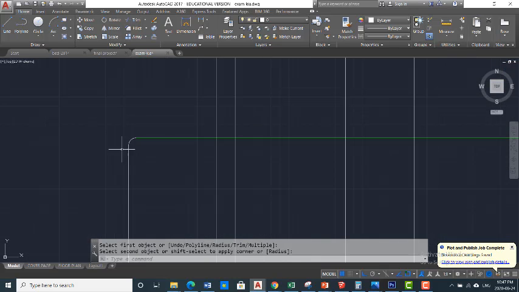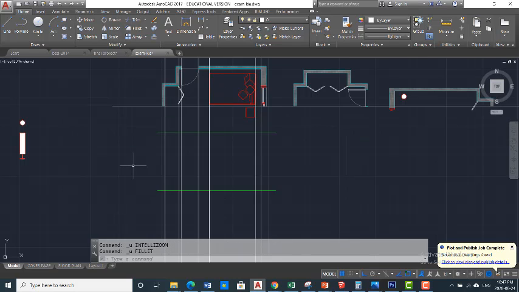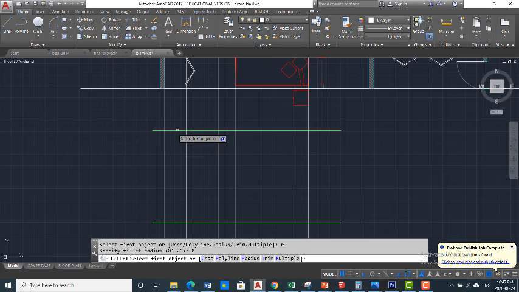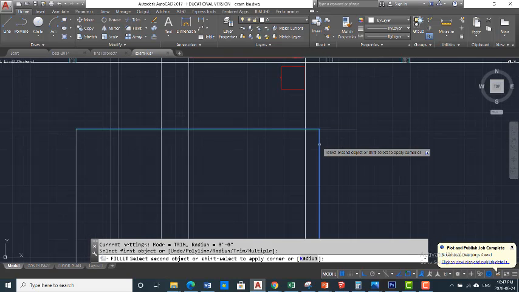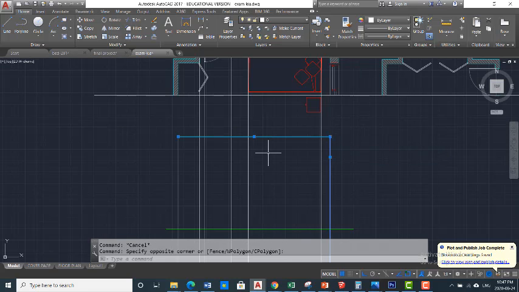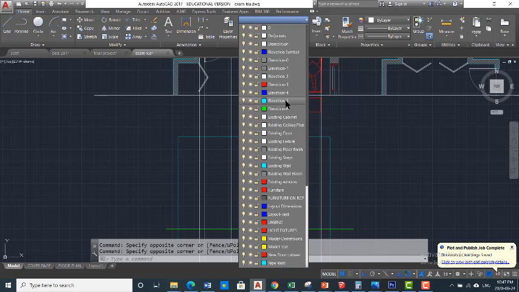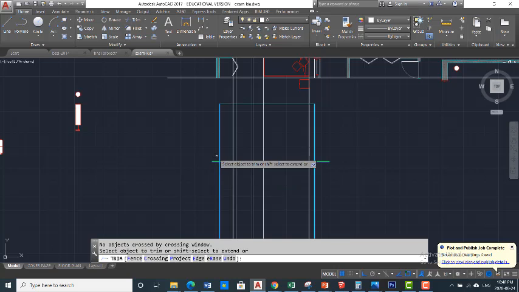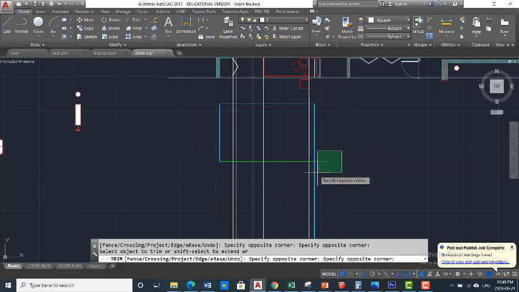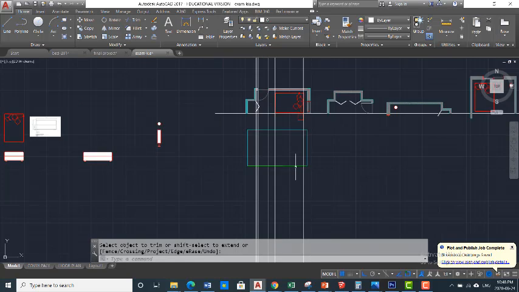Then I use fillet here. Oh, see, because my radius is not 0, so F spacebar R spacebar 0. Then I start using fillet again. Spacebar to repeat command, and select these two and put them in the right layer, elevation 5. Then trim or fillet, doesn't matter. This was trim.